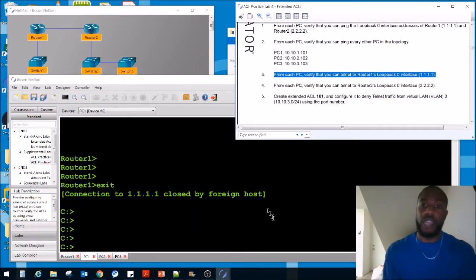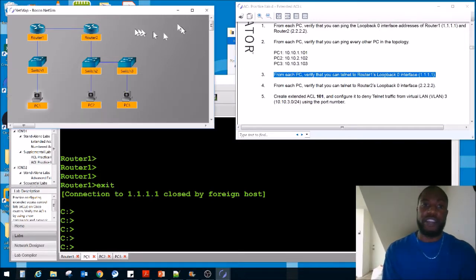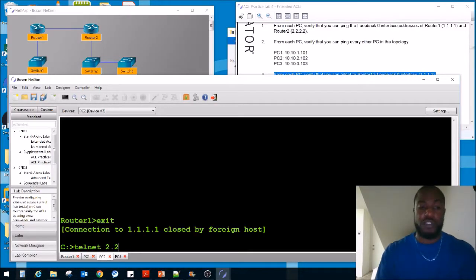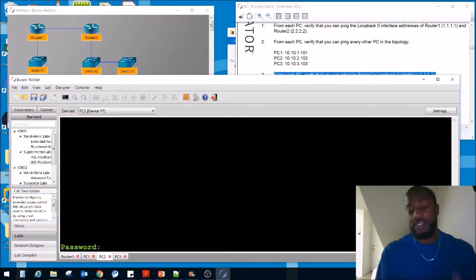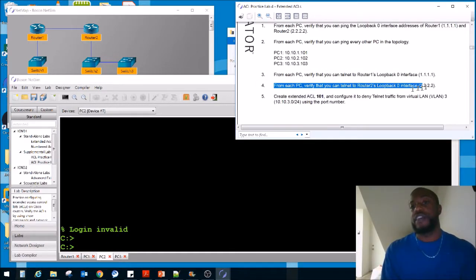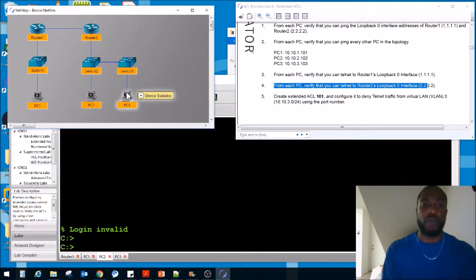So we know that telnetting works. Let's see if we can telnet. We'll just pick one of these guys that can telnet to router 2. So let's pick PC2. See if he can telnet to quad 2. Yes, he can. He's being prompted. Step 3, from each PC, verify that you can telnet. We did that already. We know that we can. We'll pick one more. PC3.